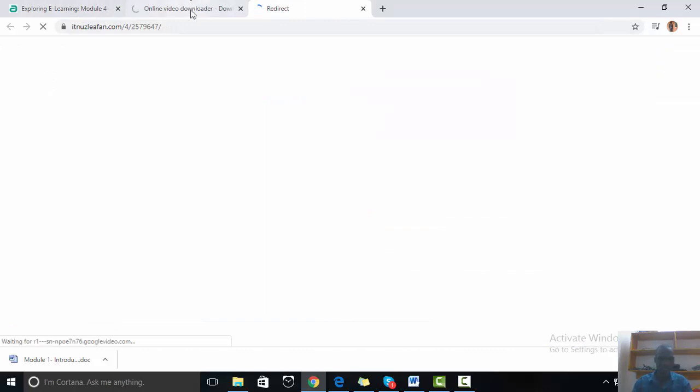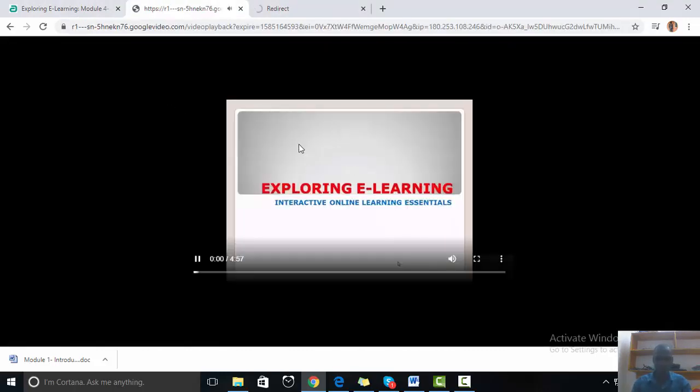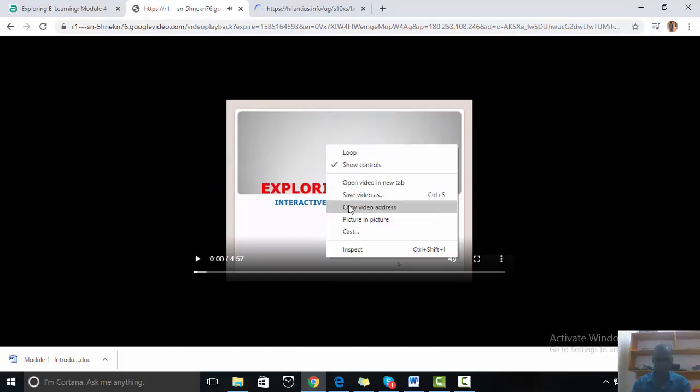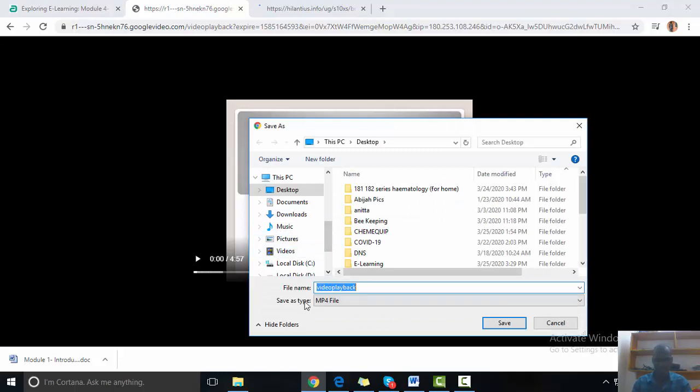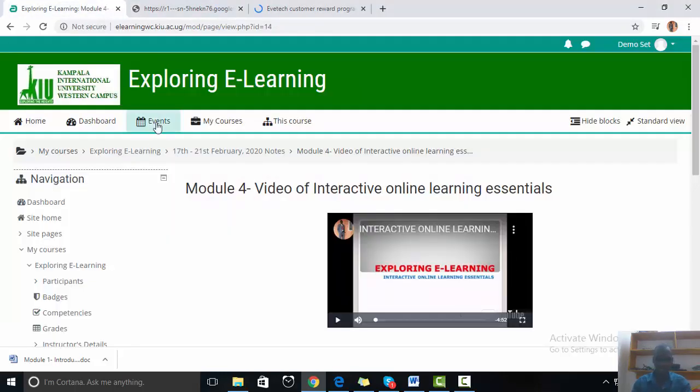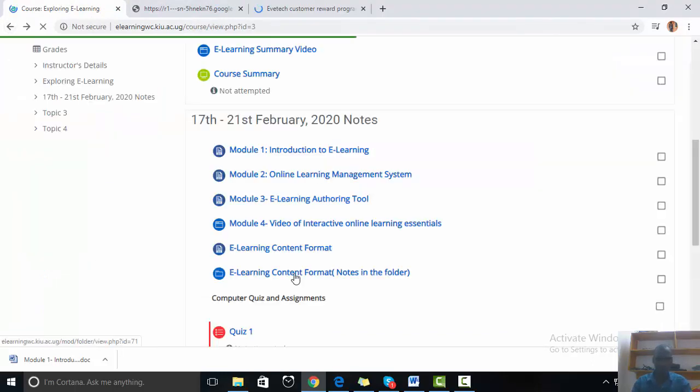After that, you get back here. It is going to come like this. Then you right click, and after right clicking, click on save video as. After clicking save video as, you give it a name, choose the location, maybe desktop, and then click save, and it will be saved there. So that is for the video.